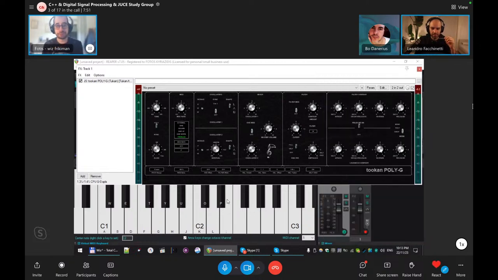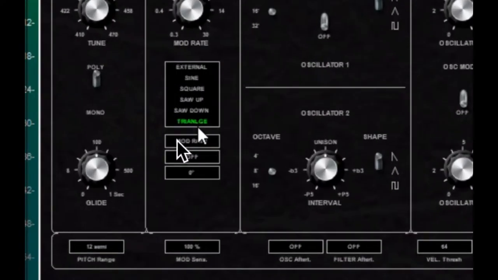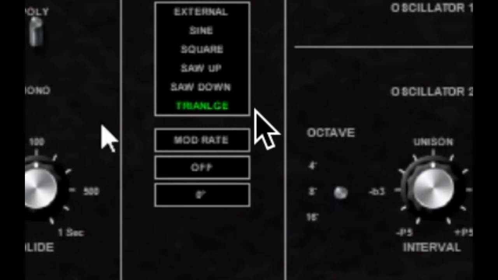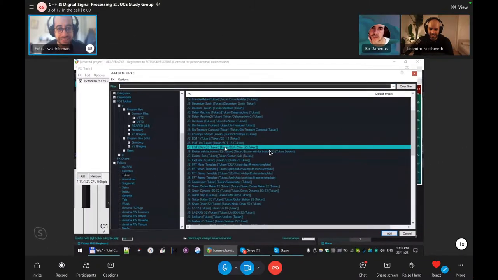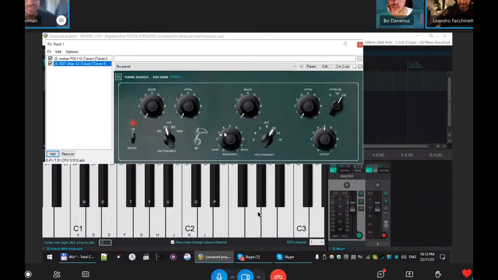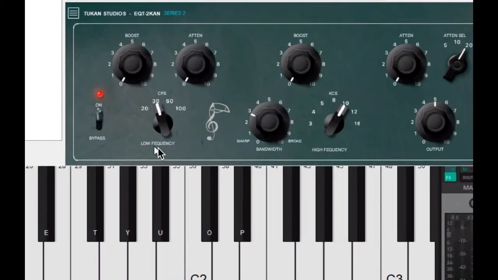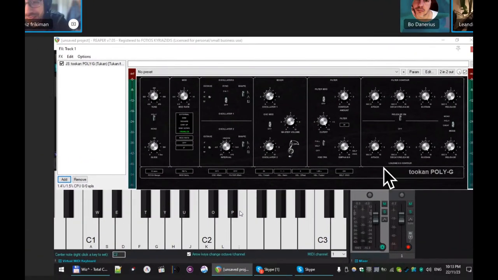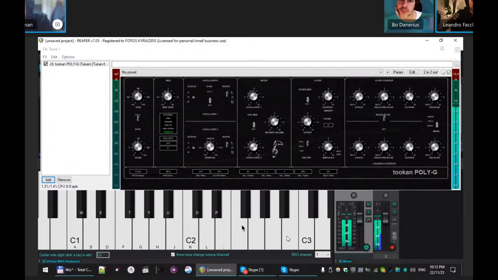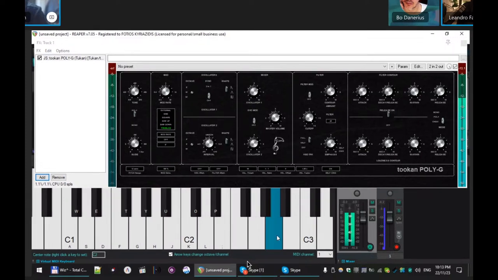Now, the only thing is that John once again made the spelling error, and he spelled triangle wrong. He's done this before in the EQ Tukan. Let's see if he has at least fixed that one. Nope, it still says frequency wrong. Sorry, John. I'm embarrassing you on a live stream. Anyway, maybe it was on purpose to be quirky.